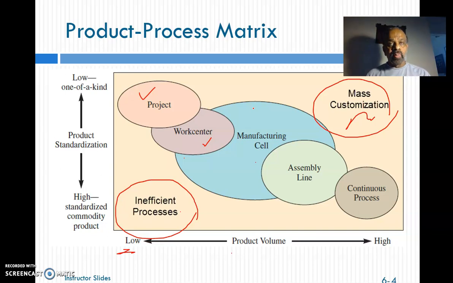So that's why the product volume can be more as well. Then you have an assembly line, which is very efficient, and it is going to be a standardized product, and the product volume can be quite a bit. So you're making like 1,000 cars a day kind of a thing. So it's pretty efficient to do all these things.